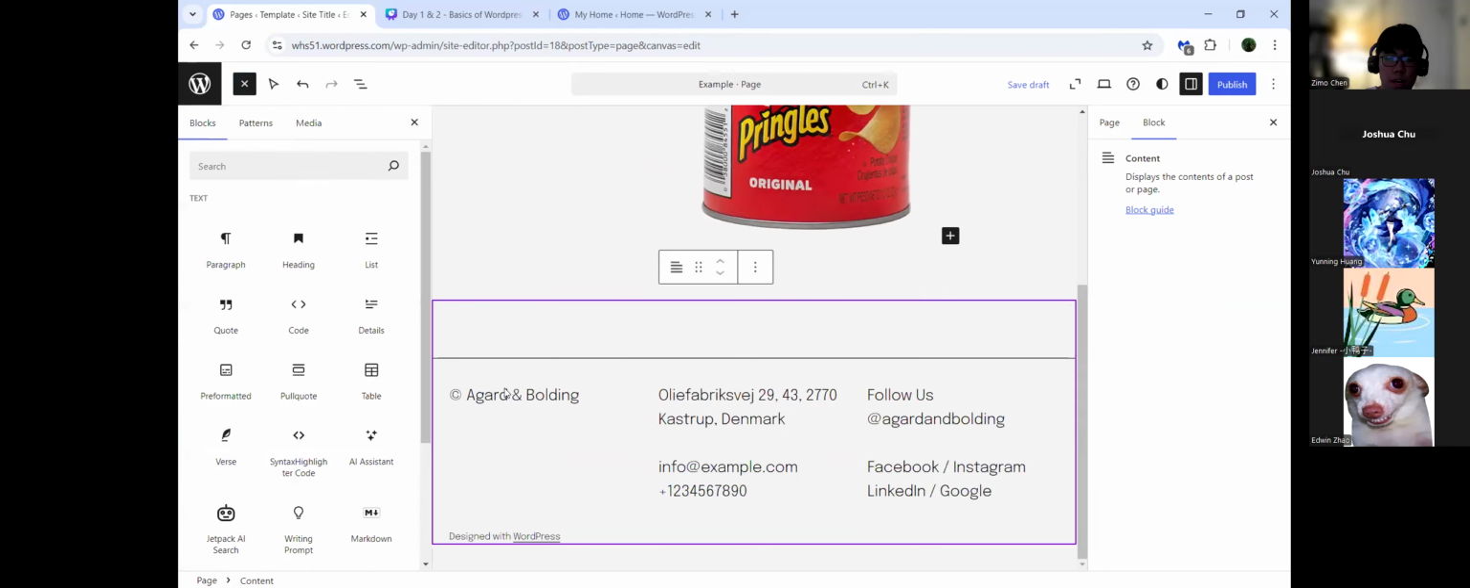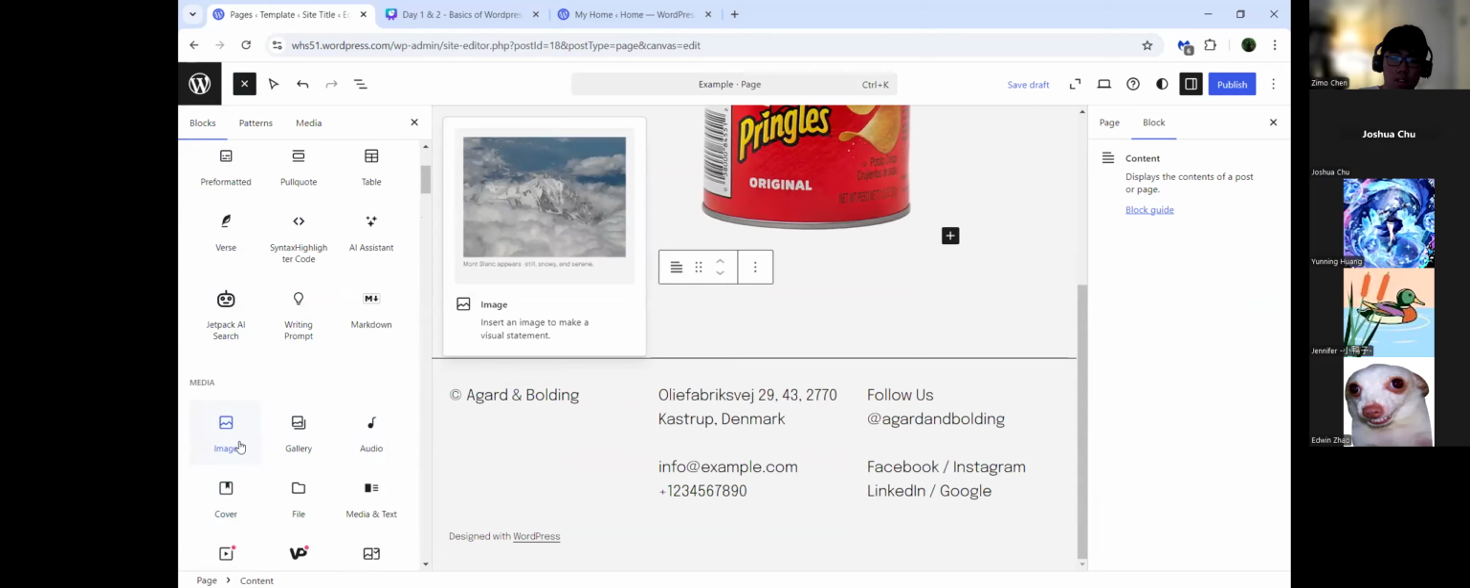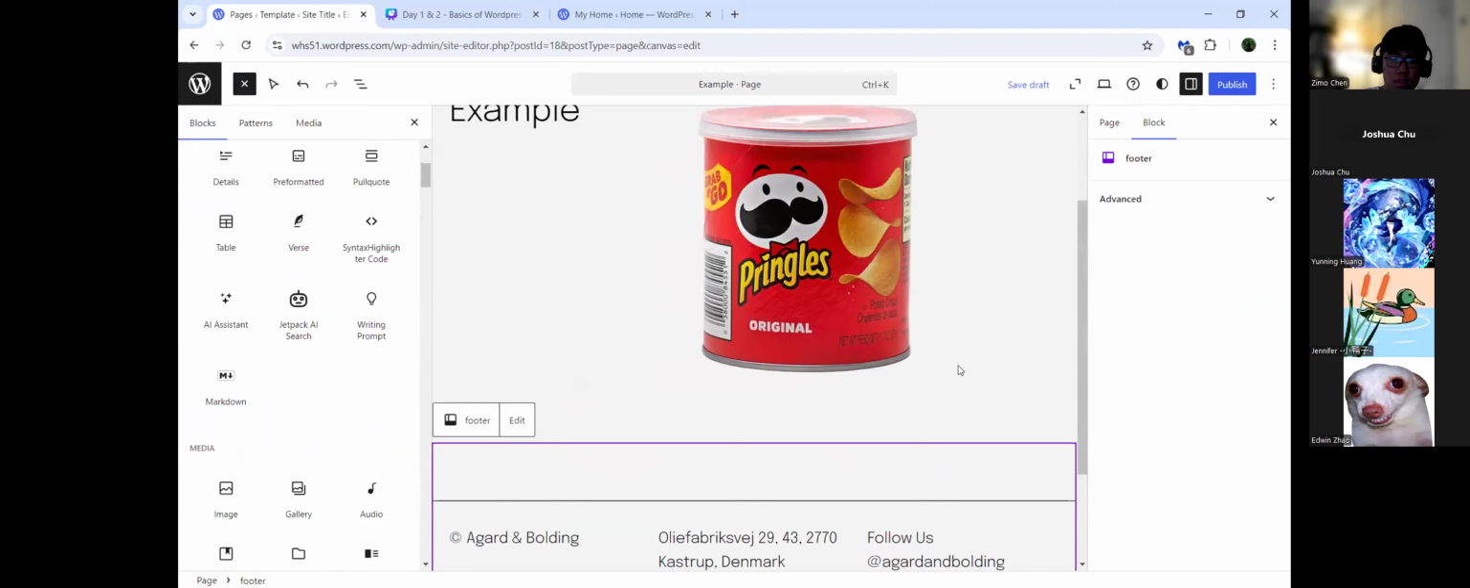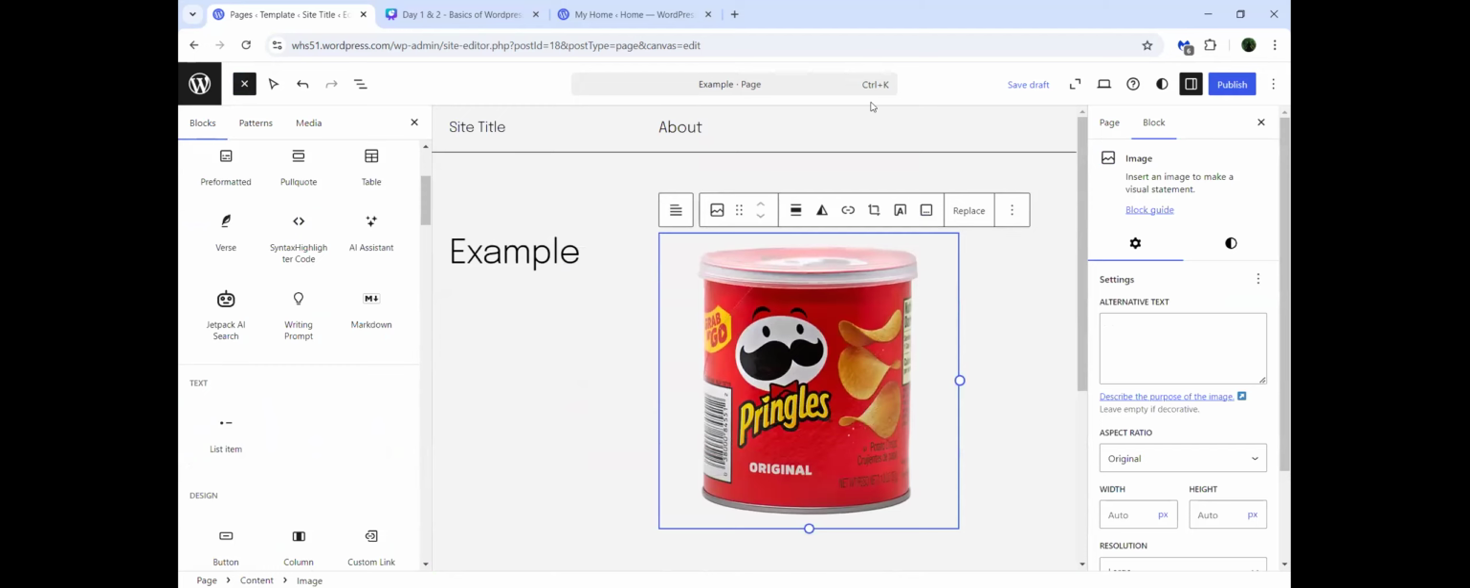So for example, browse all. What if I want to add maybe another image? Oh, oops. Hold on. Wait, this Zoom thing is really blocking my screen. All right.